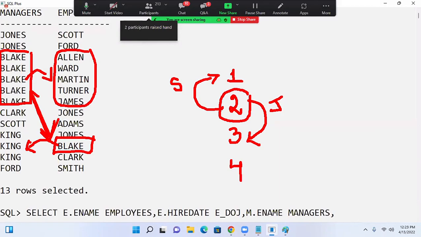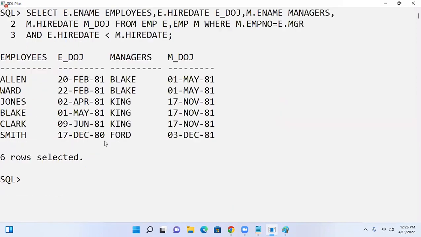That means here, the super senior, who is this? King. King is the superior. Yes or no? King is a super senior. Blake is a senior. Allen, Ward, these are juniors. Concept clear now? So that's why it was showing that. And finally, Smith, 17 December 80 and Ford, 3rd December 81. He was 80. So who joined first? Smith. Got it? Yes. Write down below.